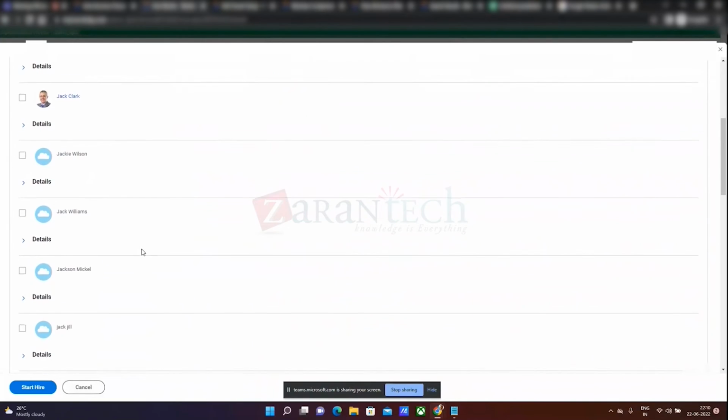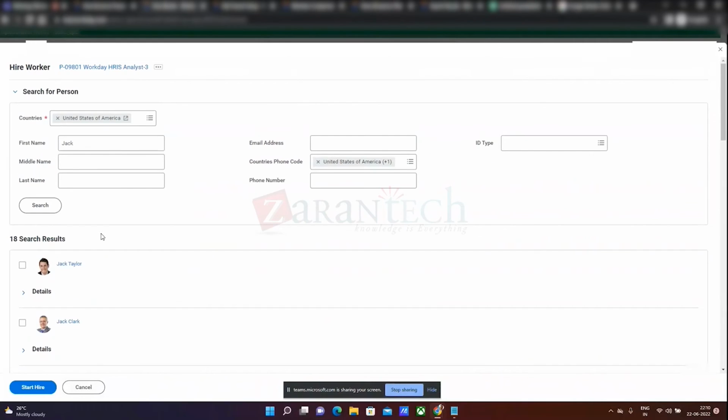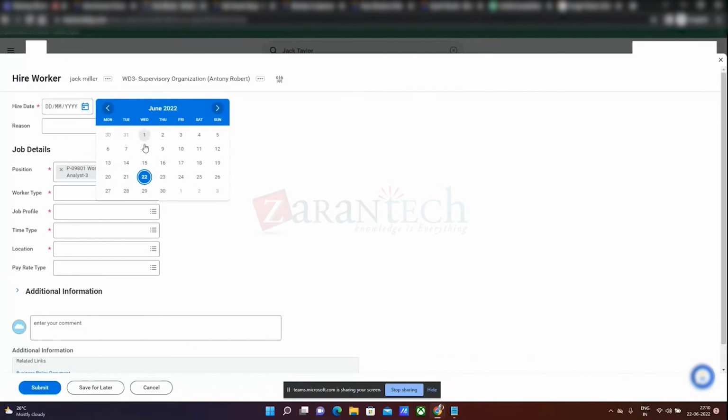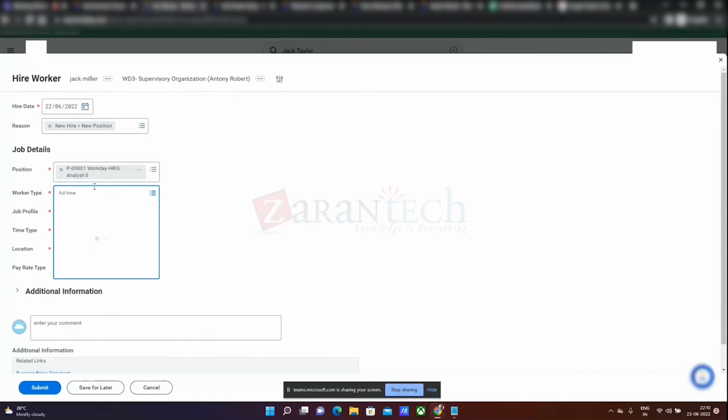So before you even hire a worker, you'll have to create a pre-hire. Let me just check if any of these workers can be used for this position. And I'm going to hire him as of today's date. And here we have to specify reasons. I'm just going to specify a new hire, new position, worker type. So he is a full-time worker, a regular worker.